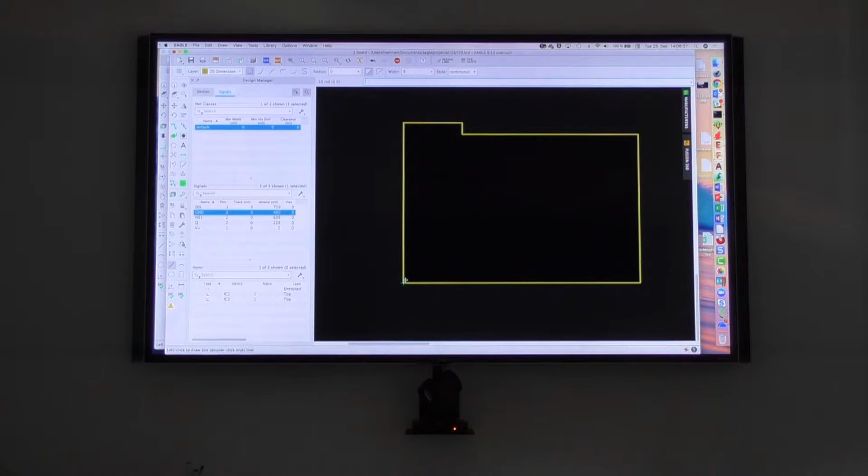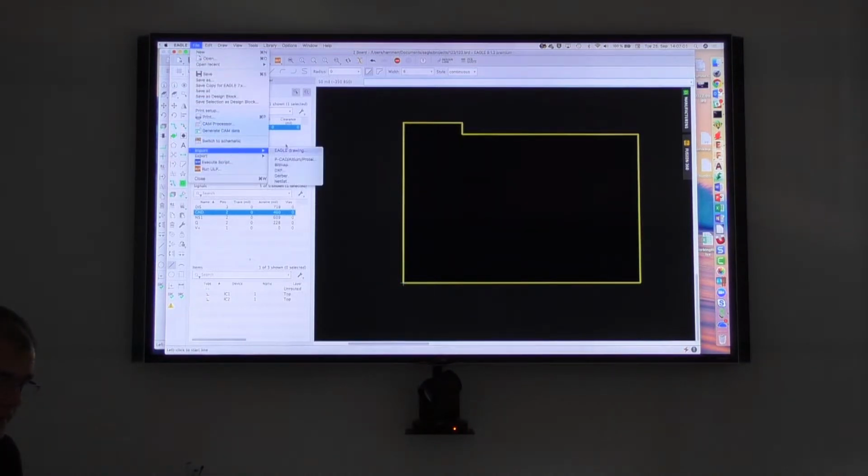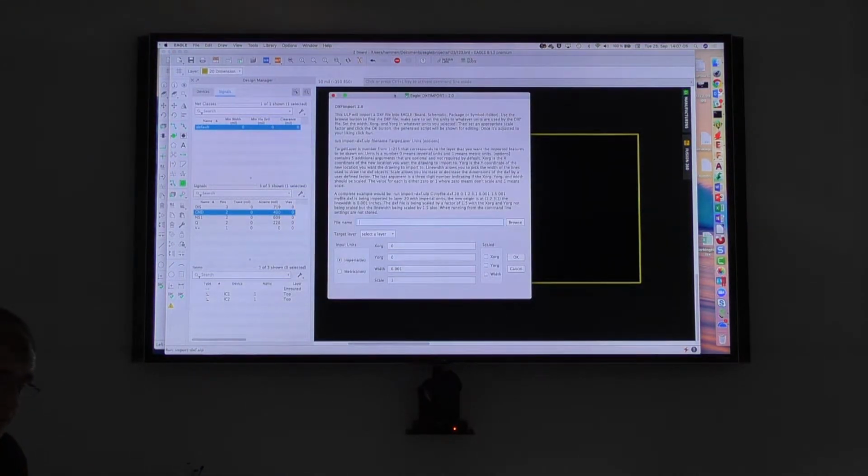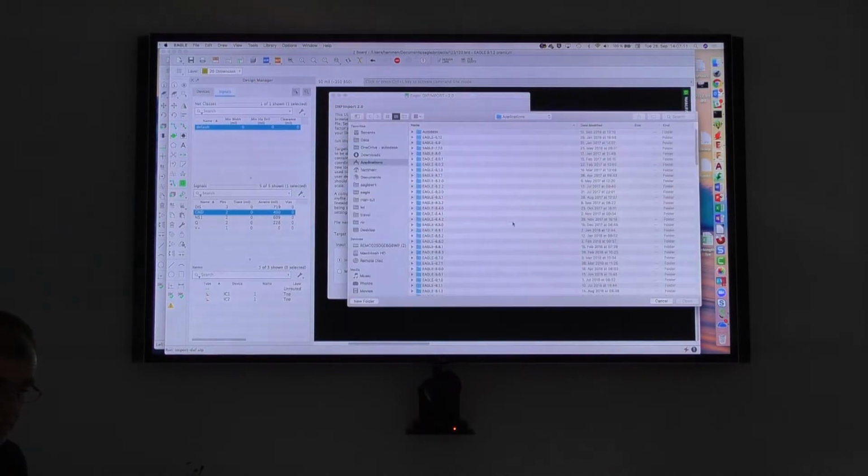In most cases, I think you would get something from the mechanical guy. If you don't have it, well, keep it as simple as possible. Or if you have some DXF files, also import. This can be done through file import. You see there we have DXF. There is a dialog. That's a user language program which is working here. And now I have to search for a DXF file.